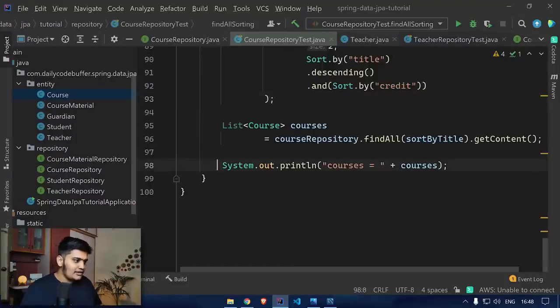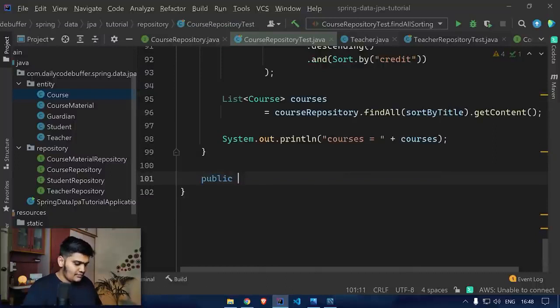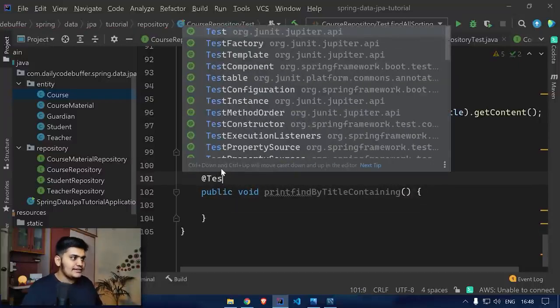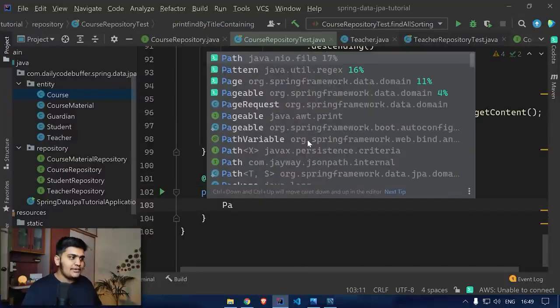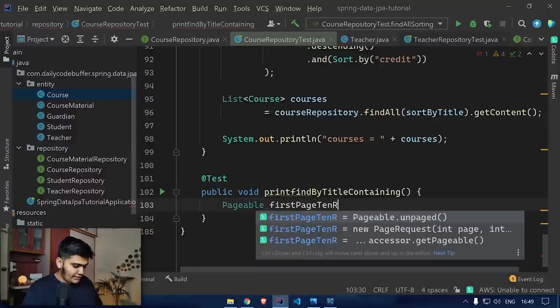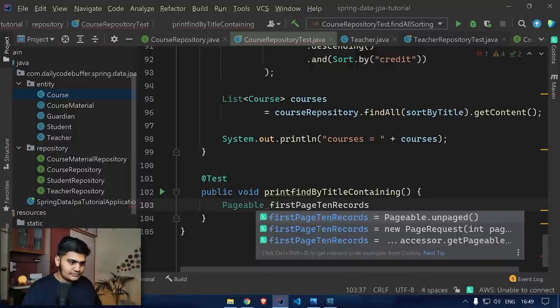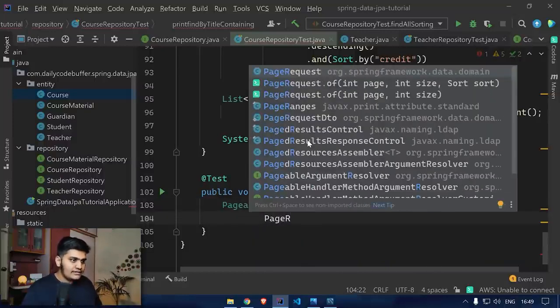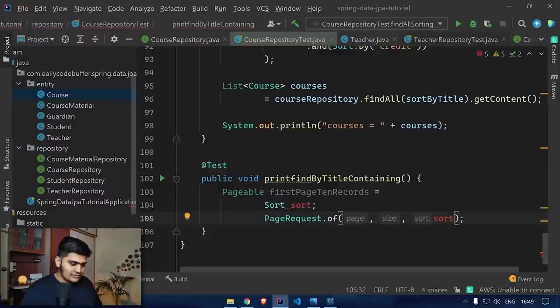We'll create a new method, public void print find by title containing, and I'll just use test over here. Here I'll just say pageable, again first page 10 records, equals to page request dot of first page and 10 records over here.